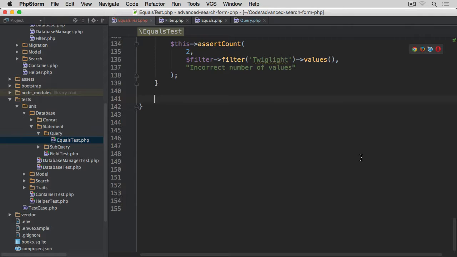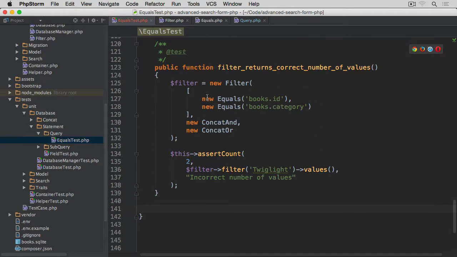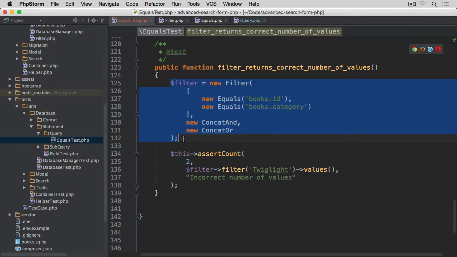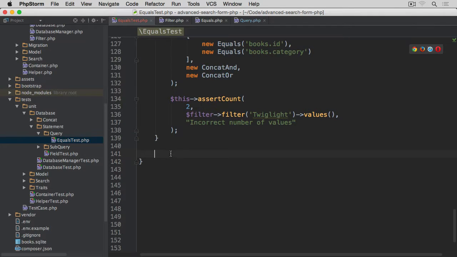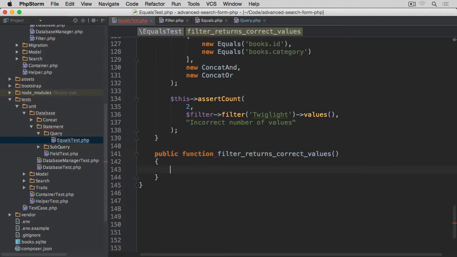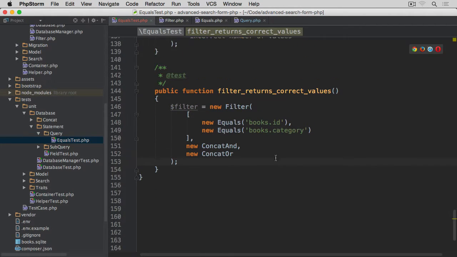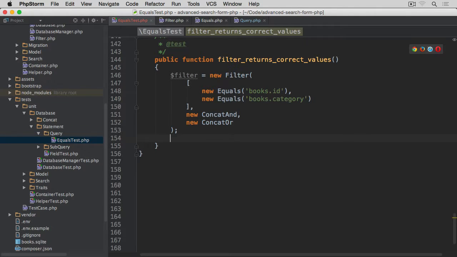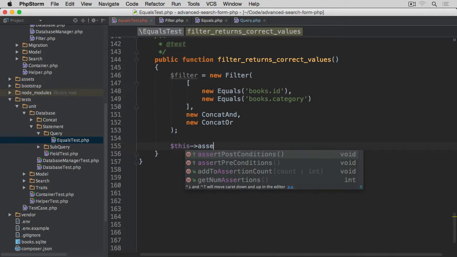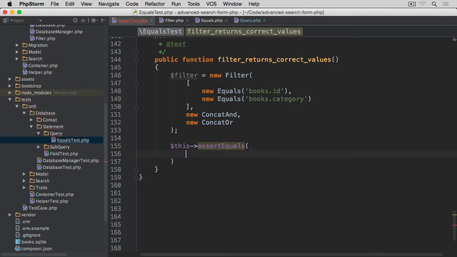Okay, next function will check if we have actually correct values returned from this values method. Now, what I'm going to do, I'm going to copy the first part of it where we actually instantiate this filter. So public function filter returns correct values. And now let's make it a test as well. We instantiate this filter exactly the same way as before. And what we are going to do now is we're going to run this assert equals. And what we expect to get is the array containing number 5 and 5. It's not full stop, it's comma.